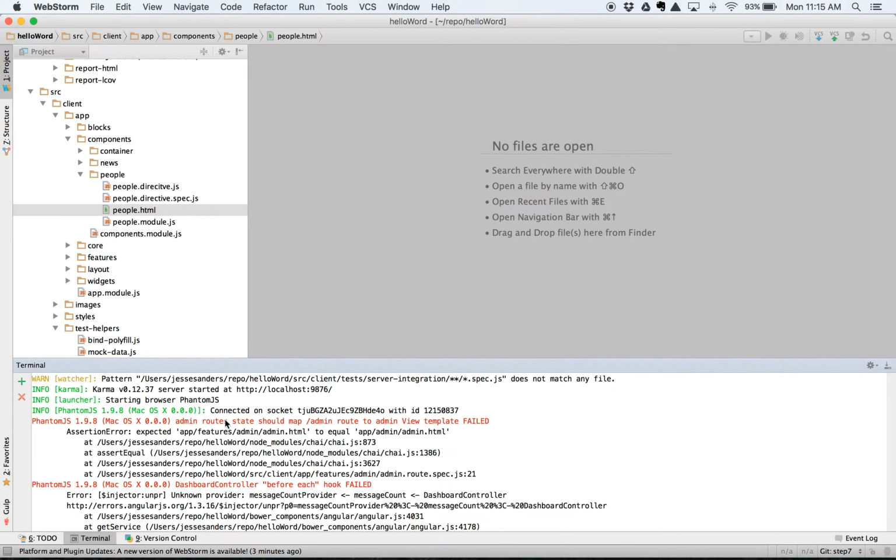I'm going to scroll back up to the top here. The first error is that app features admin HTML was expected to equal app admin. Remember, back in one of the first videos, we refactored our code and moved our admin pages and dashboard outside of the app folder and put them into a features folder. Unfortunately, it looks like we still have some stuff pointing directly to the old location. I can see here in the route spec, that looks like my offending line.